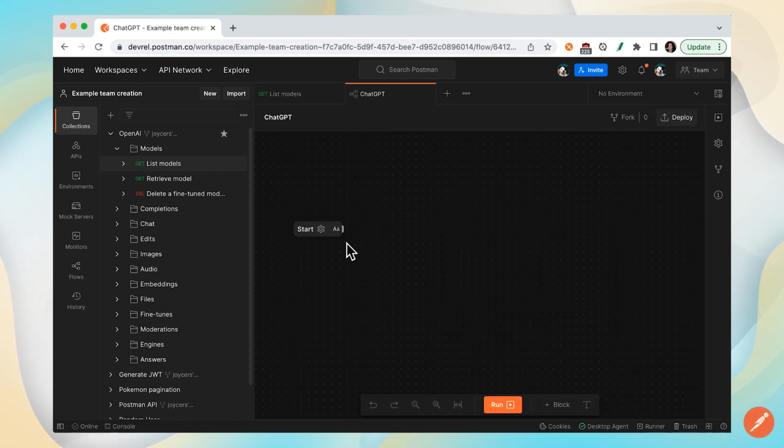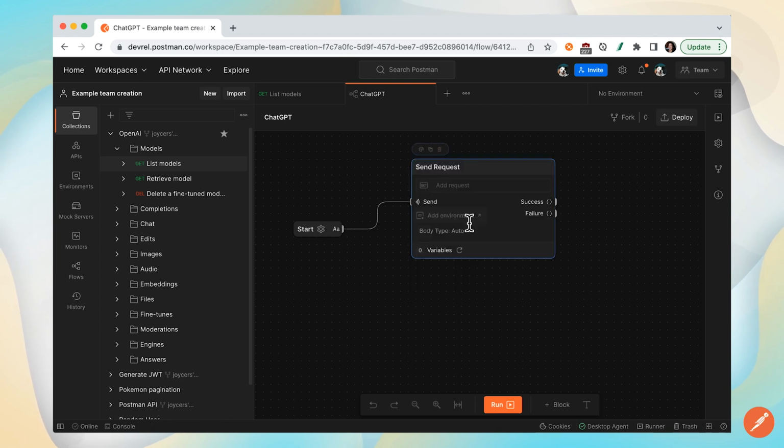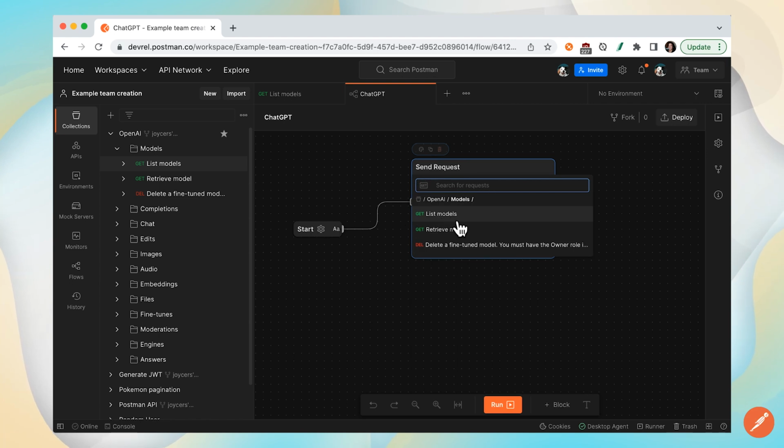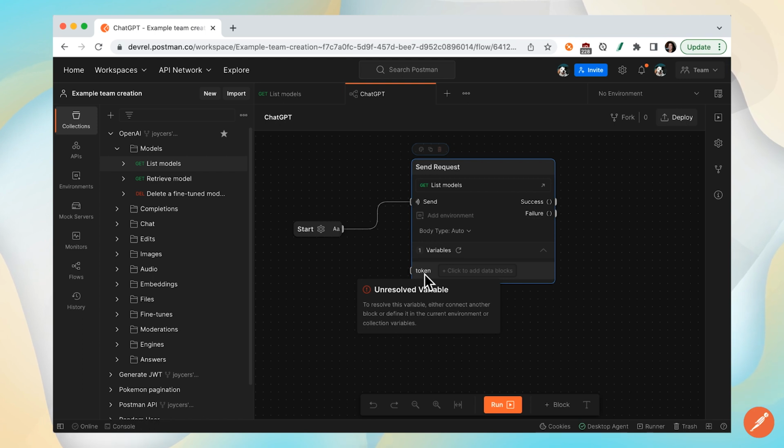So I have a brand new flow here. I'm going to drag and drop a send request block and select from the collections that are in this workspace. I was working with the list models endpoint, and I can see under variables, I have a token variable that is again currently unresolved. I can either connect another block, meaning passing through data from another block, or I can define it in the current environment or collection variables. Let's walk through a couple different ways to resolve this variable.